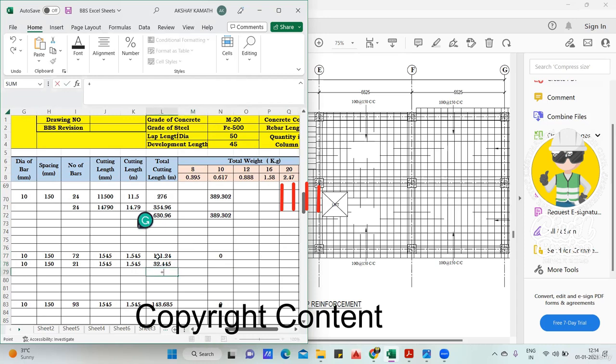You just add it. This one plus this one, 143.685. Okay, fine. Now for 10 diameter, how much will it be? This total cutting length multiplied by the weight of 10 diameter, it's a 10 diameter, no? Weight of 10 diameter is this one. Close the bracket. Finish. Got it? 88.654 kg is the total weight you got.